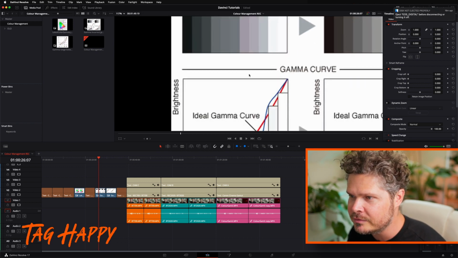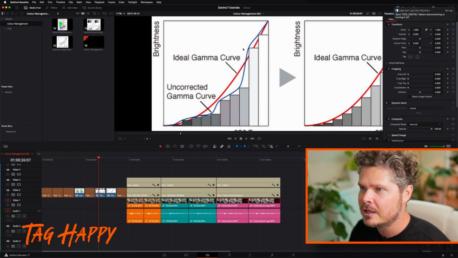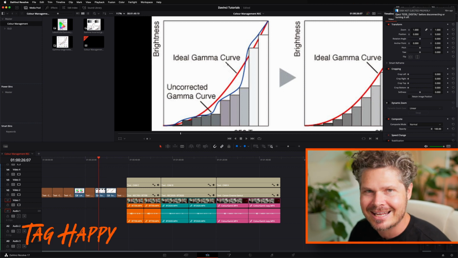If we move down and focus on this blue line, you can see it's not a nice smooth curve. It's not even linear, and it's all bumpy and all over the place. That is an example of a bad gamma curve.